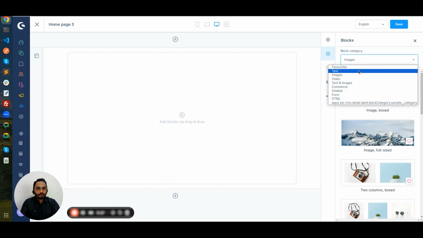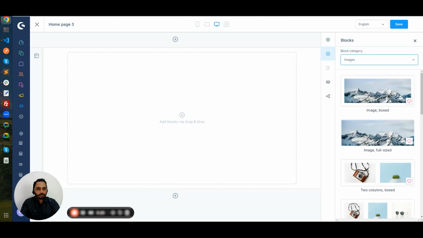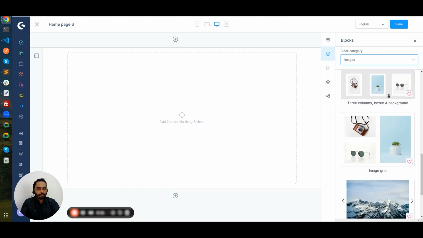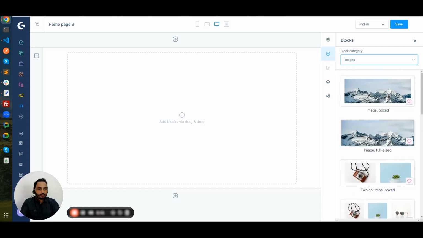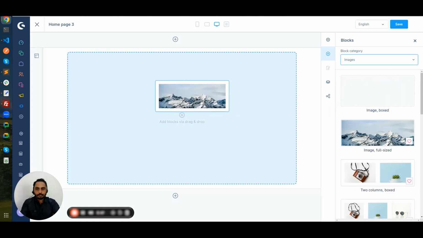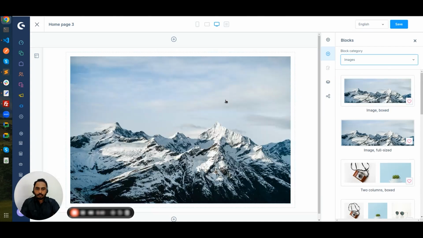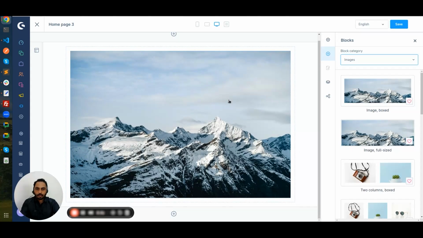So I will start with the image category. Here you could see all the blocks related to images come inside this category. You could see image slider, image grid, 3-column box, background, etc. For the demo purpose, I'm selecting the first one, image boxed. I'm selecting this, dragging and dropping, and placing it inside the layout. Now the block has been assigned to our layout.